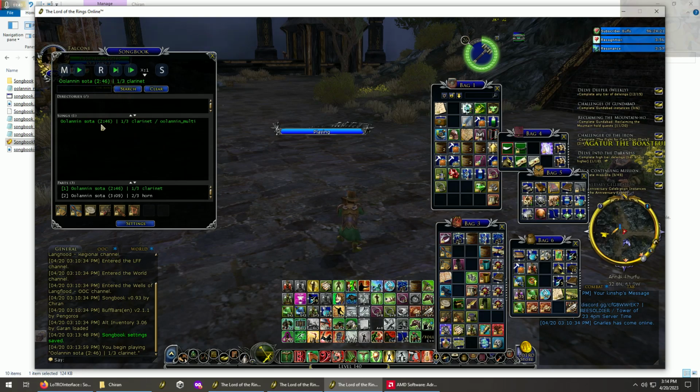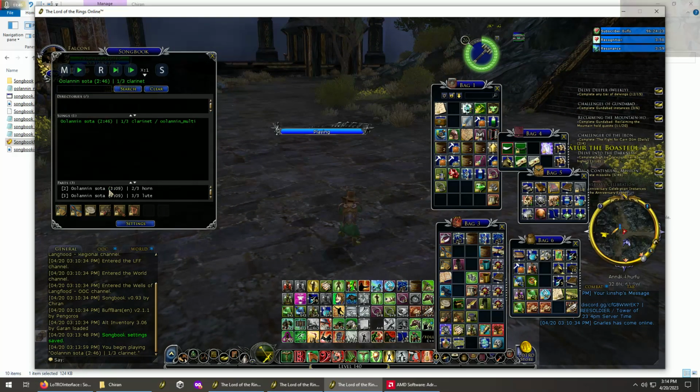Now, in this case, it's a clarinet, and we have a harp equipped, but it's going to go ahead and play the notes anyway when it gets there. This is actually not a great example of a song to play. In fact, oh, there we go. So there you have some music playing.